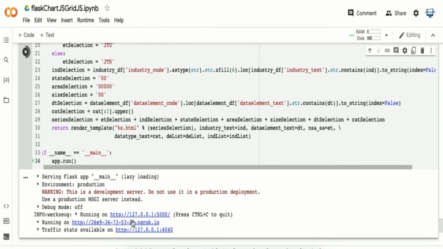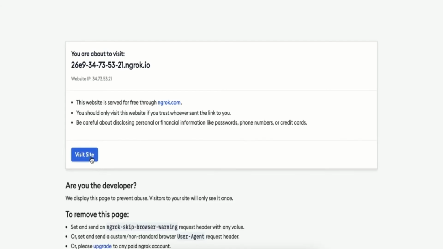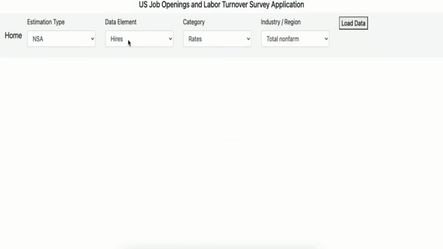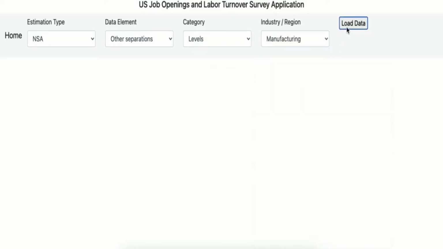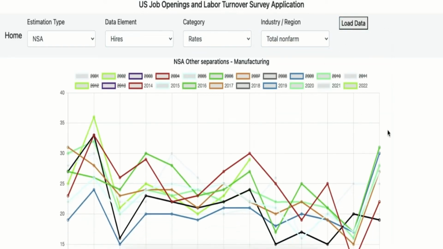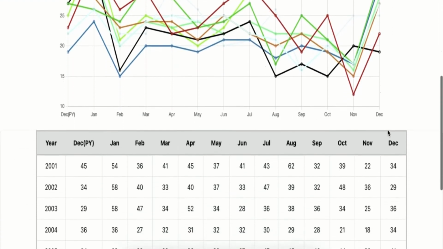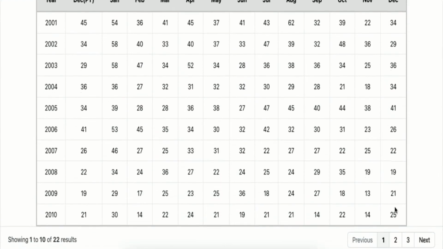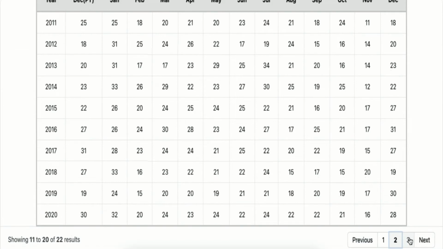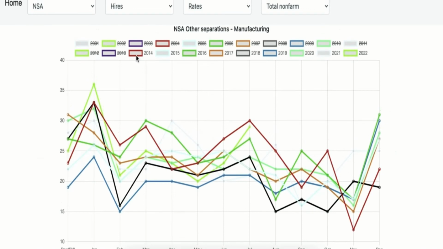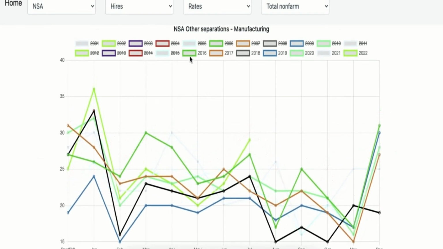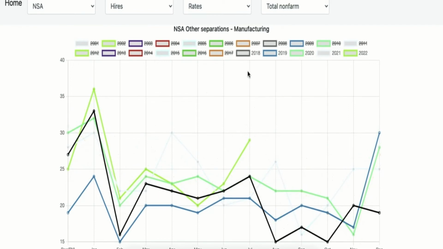We're all set to run this now, and we'll jump out to the Ngrok tunnel to look at what it looks like. So yeah, same as before, but we should be able to select some options now. Other separations, levels, some kind of industry here, manufacturing, and load data, and there's our graph. You can see we've got the default years in the graph, and down here we've got the table. We can navigate to other years in the table just with that pagination option we talked about in gridJS. I can unselect or select different years if I want to.